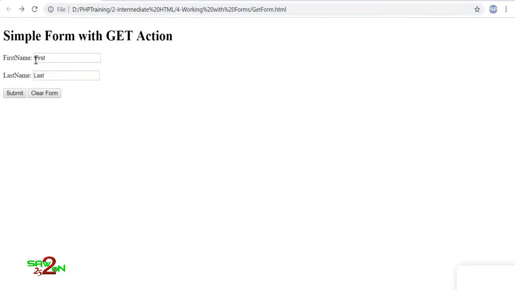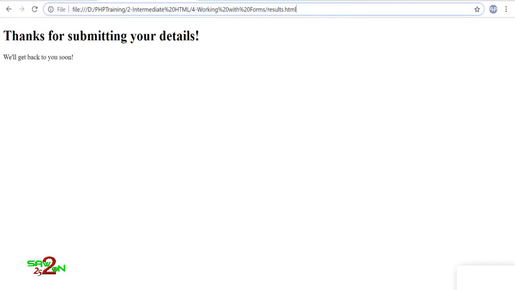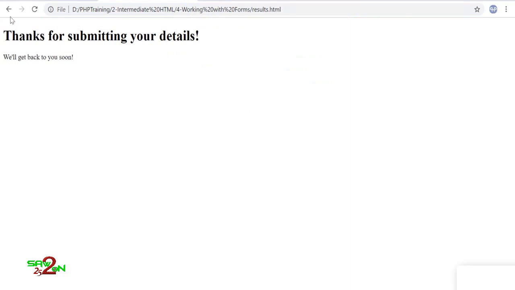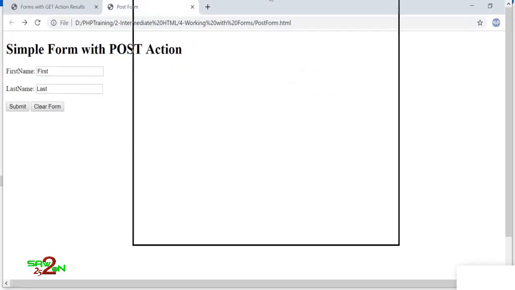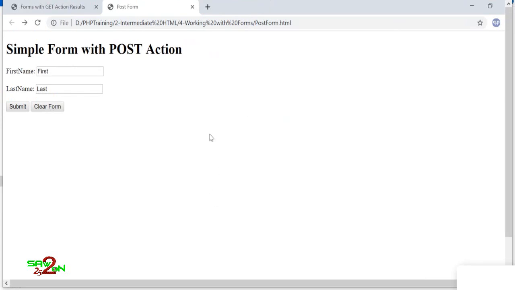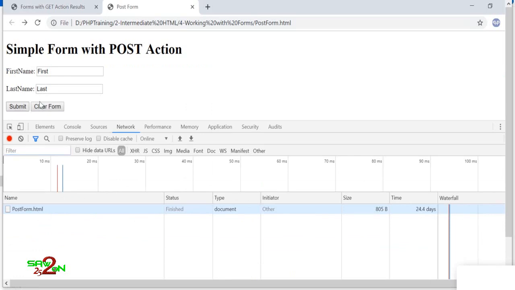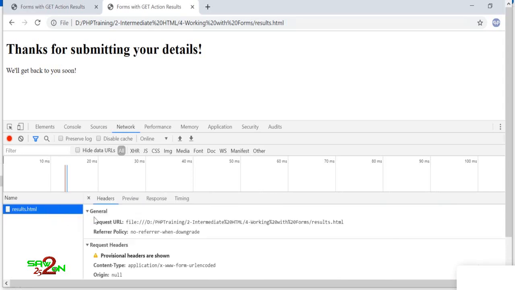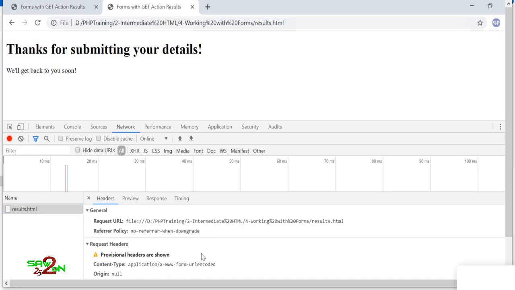For get, when you enter the data and submit, it goes into the URL. For post, let's go back to our post file. For post, you can watch this in the inspect mode. You go to network. Let's click submit. Once you submit, you will not be able to see the data, but if you go to the network tab and open this file, you're able to see it in the form data here.